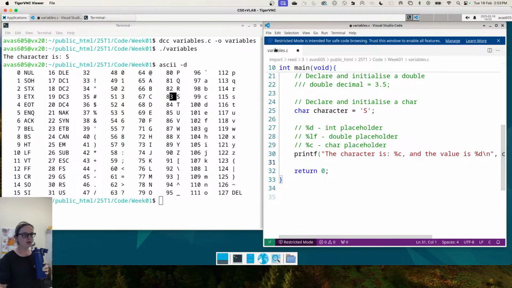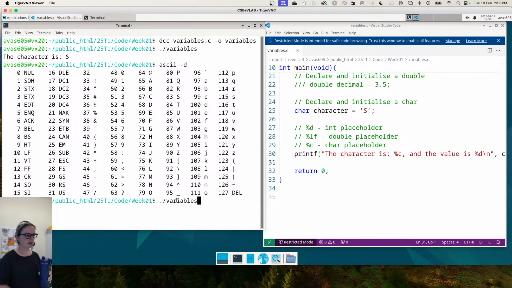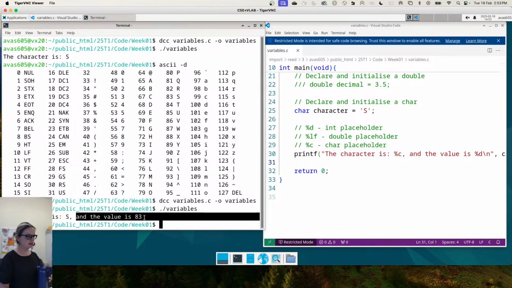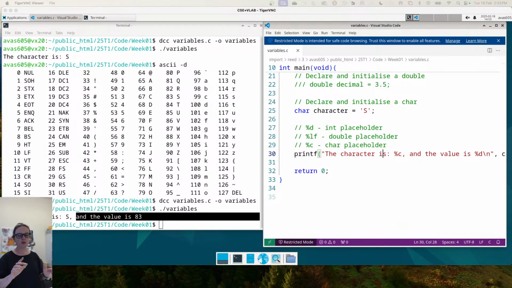So let's have a look what it does. So if we do file, save, and then we will compile, and we will run, and it's giving us the character is S and the value is 83. So it's given us the character, and also it's given us the wonderful value that the character takes. So those are the three variables that we're going to do today.